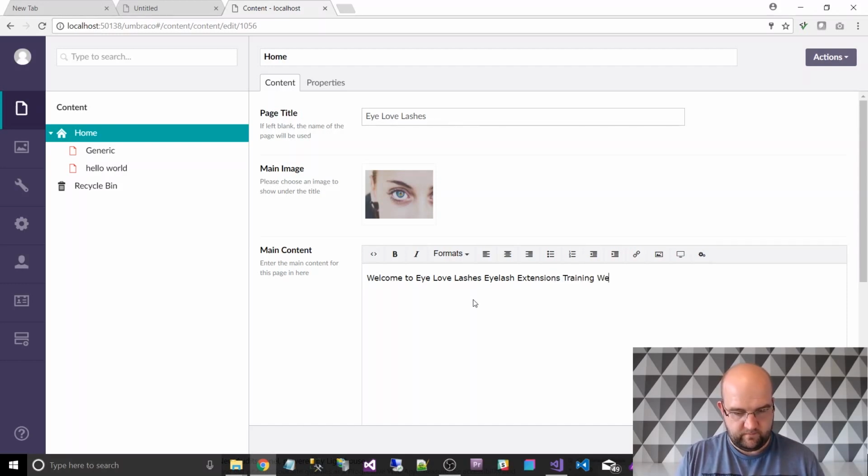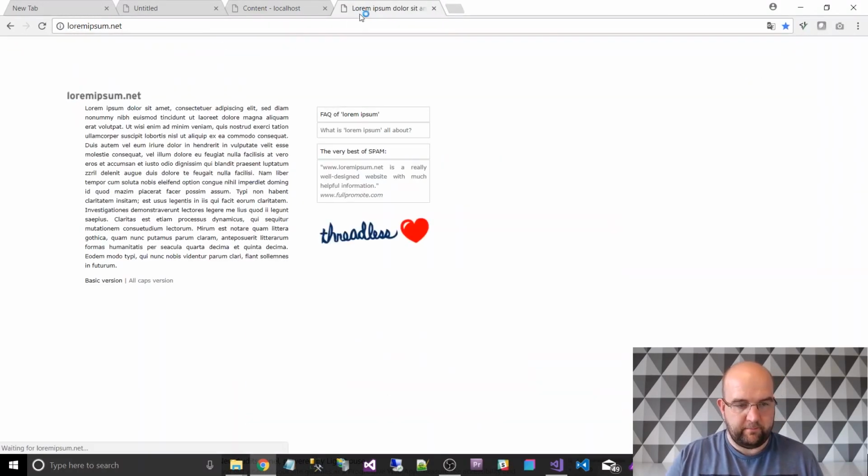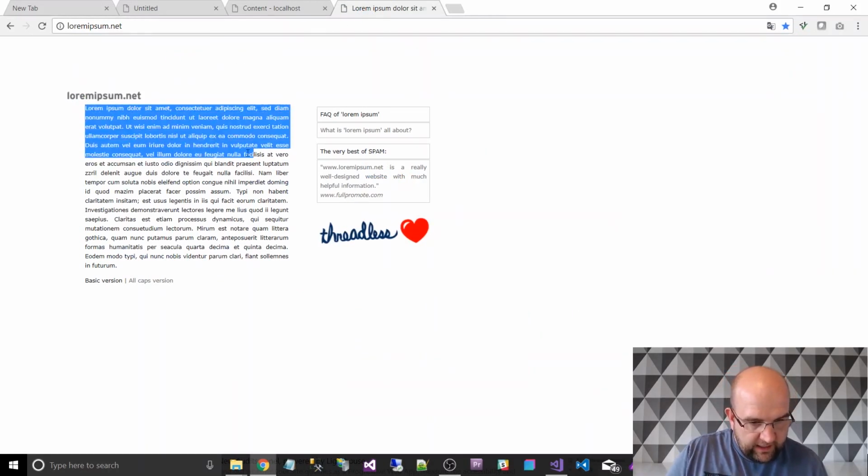Website. And then we'll go to loremipsum.net. Grab a bit of lorem ipsum, make it look a bit better, fill it out. Apparently lorem ipsum translates to some sort of love story, so I hear.